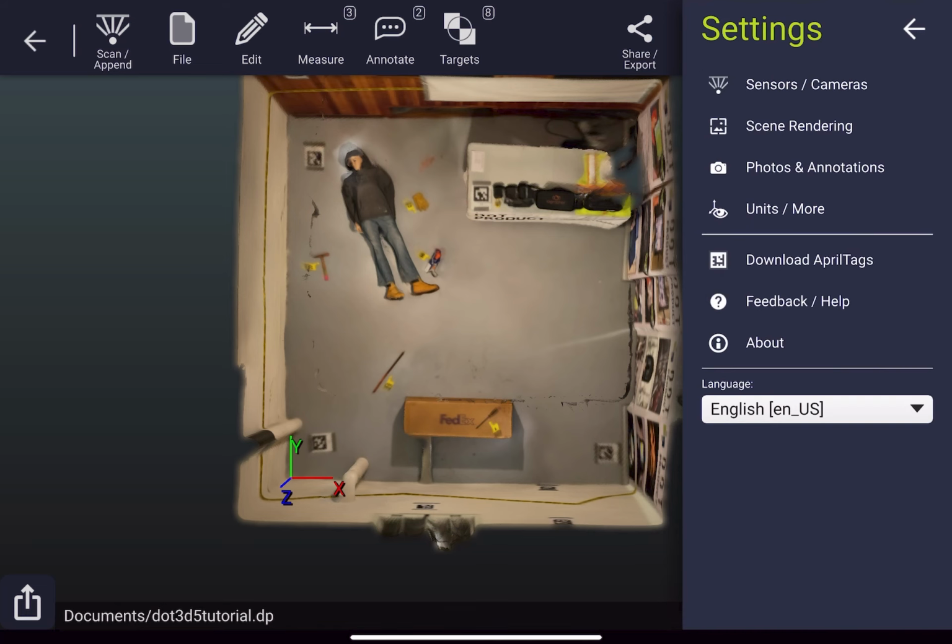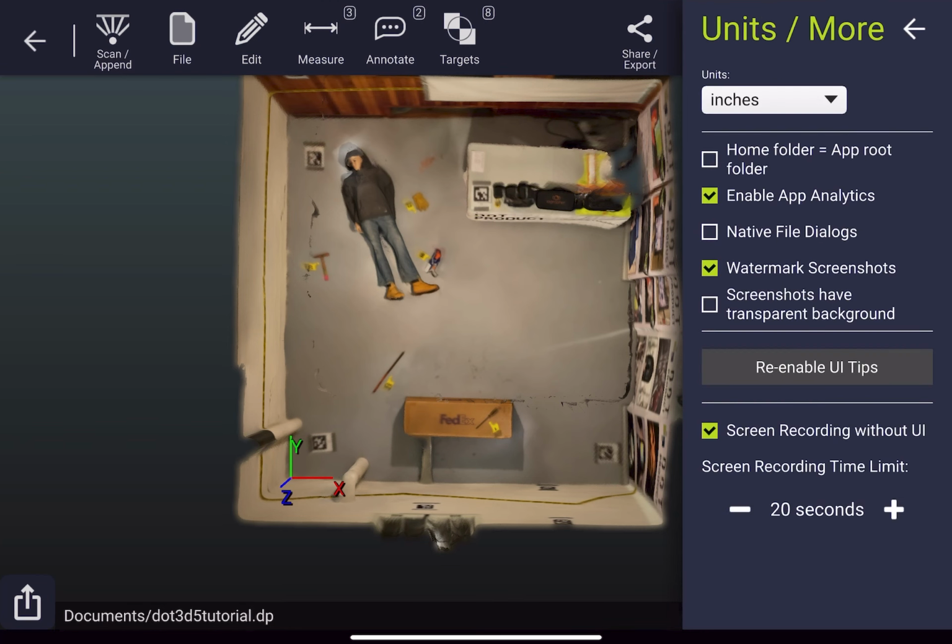Now moving down the list, next we have Units/More, where you can adjust your default units throughout the app. You can set your home folder to the root folder, which is recommended if you're transferring via USB/iTunes. You can toggle your app analytics, your native file dialogues, which are recommended, and some screenshot settings, as well as some screen recording settings are all available here.